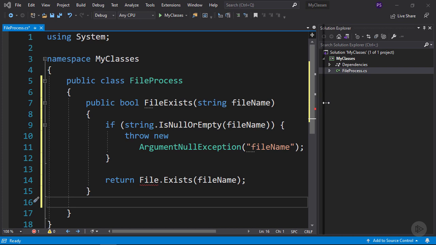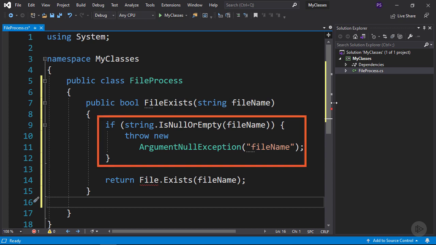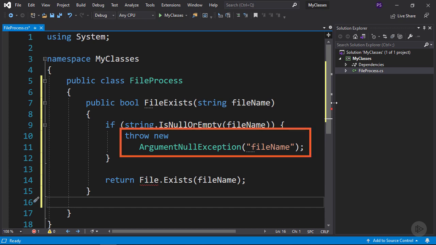And this is just like what I showed you on the slides. On line 7, we create our public bool FileExists, passing in a file name. On lines 9 through 12, we check to see if that file name is empty or null, and if it is, we will throw a new argument null exception.